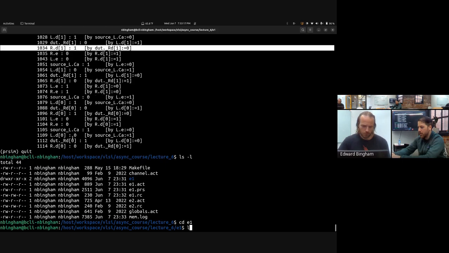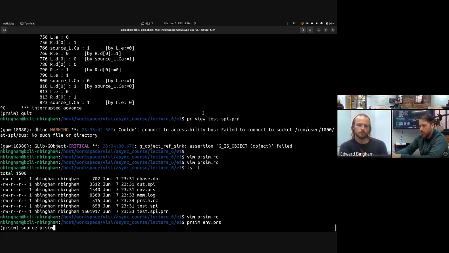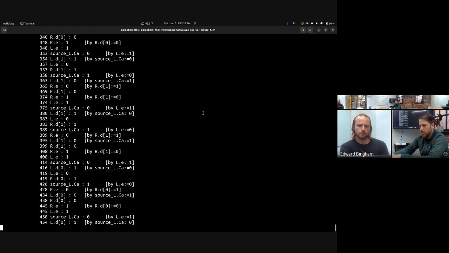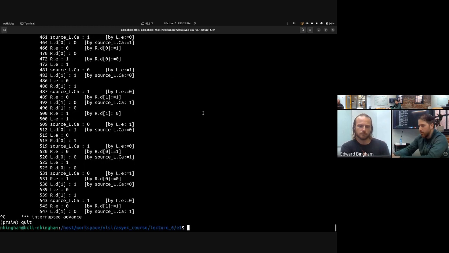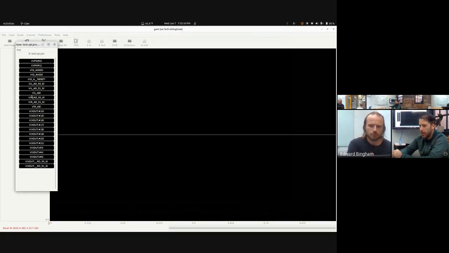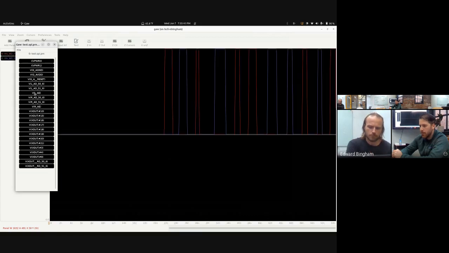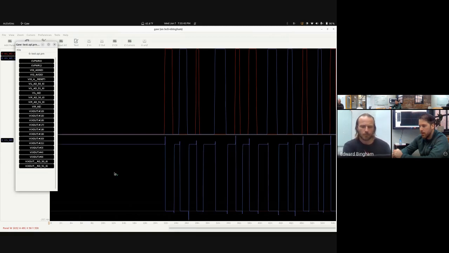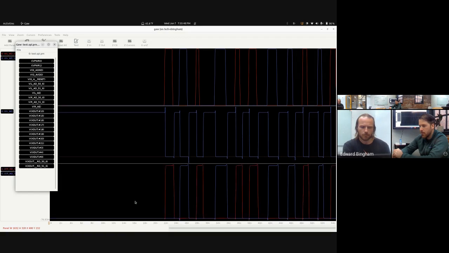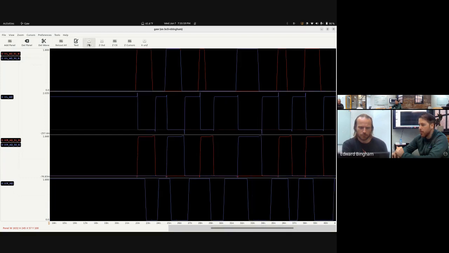Okay, so let's take a look at the analog simulation. We're going to say PRSIM env.prs, source PRSIM.rc. Now let's take a look. PRU test.spy.prn. And we have LD0, LD1, LE, RD0, RD1, RE. And you can see our random timing has produced also random input requests.